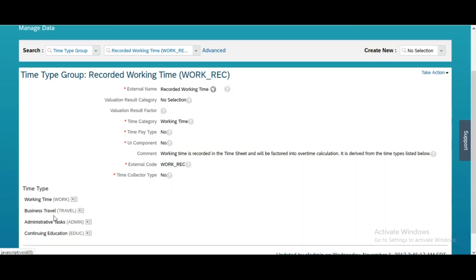Similarly, a few other time types which I am going to use as an input in the time valuation, I have already created. And now I also created a recorded working time which I am going to use as an input in the time valuation, and there I have assigned these time types. For the recorded working time, I have put the external name as recorded working time, and you can see the time category I have set as working time. This is just the input, so that's why I have not set the time pay type as yes. I have just set it as no here, and it should not be displayed in the UI component.